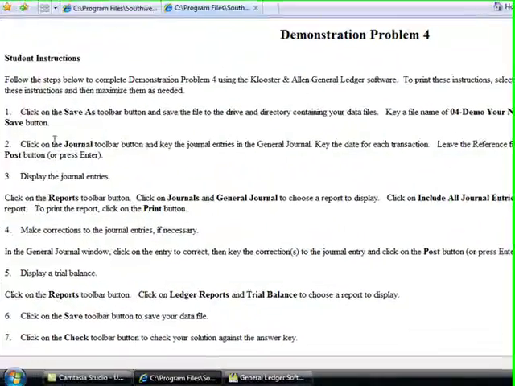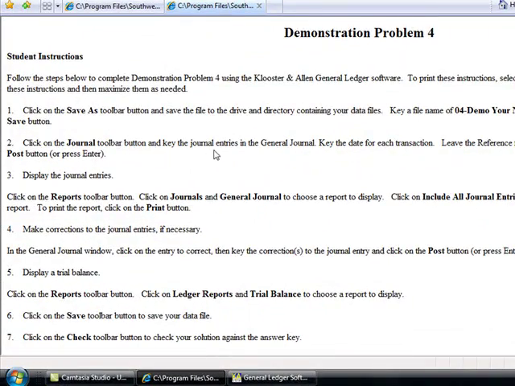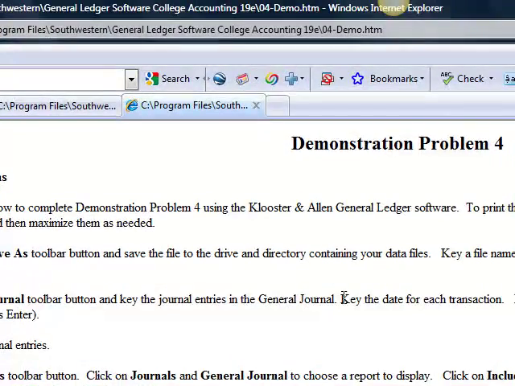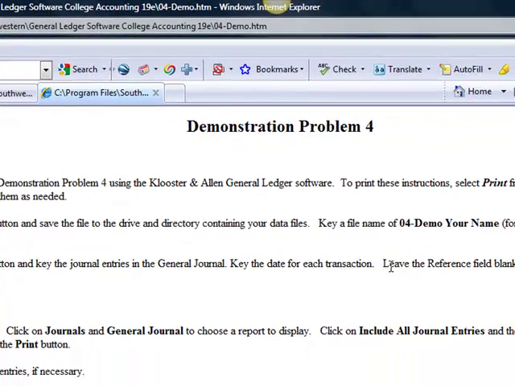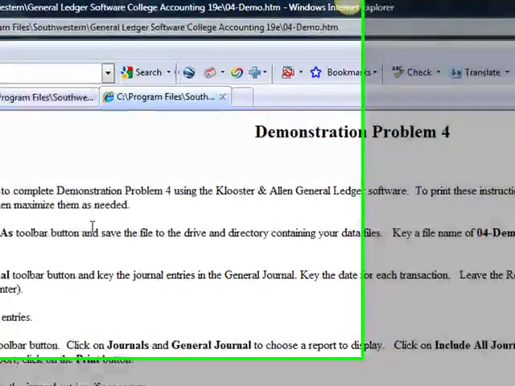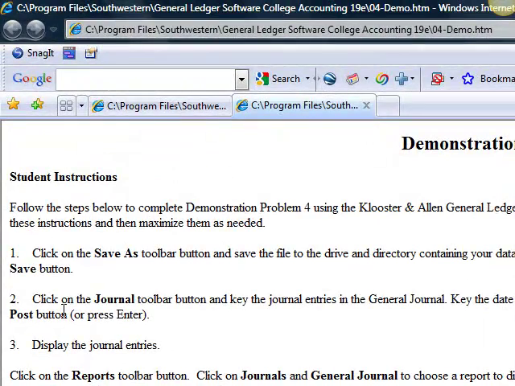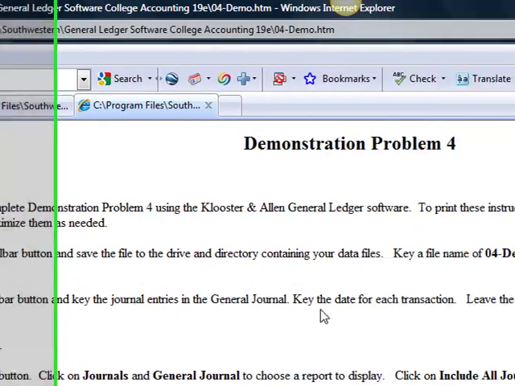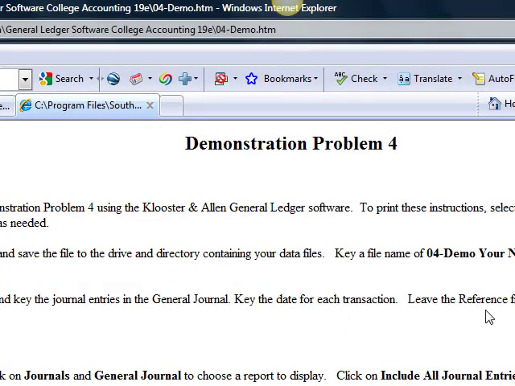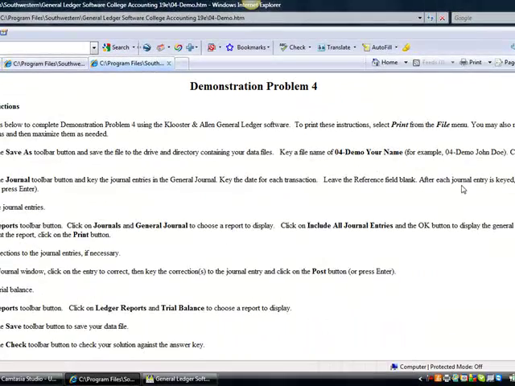Number 2 tells you to click on the Journal toolbar button and then key the journal entries into the General Journal. Key the date for each transaction, leave the reference field blank, and after each journal entry is keyed, click on the Post button or press Enter. So that's the first thing we're going to do.